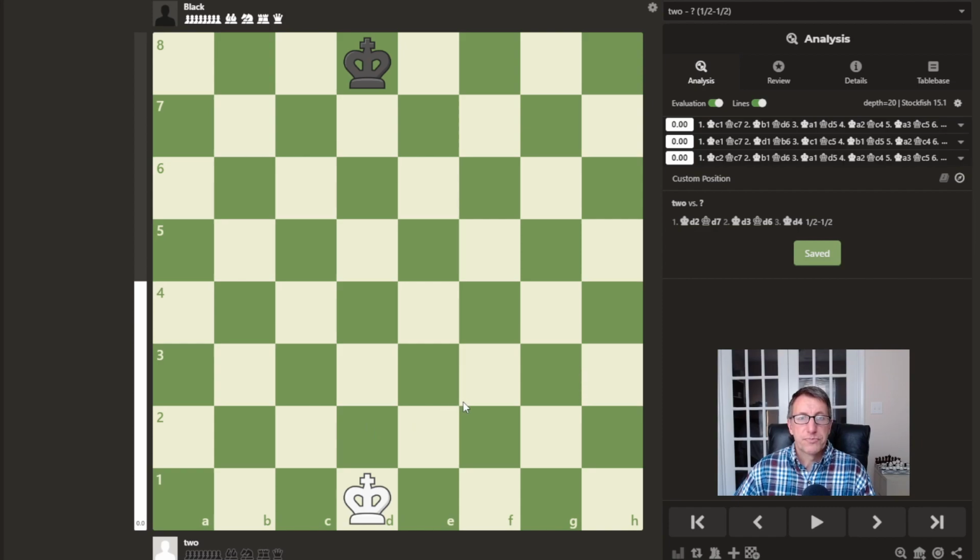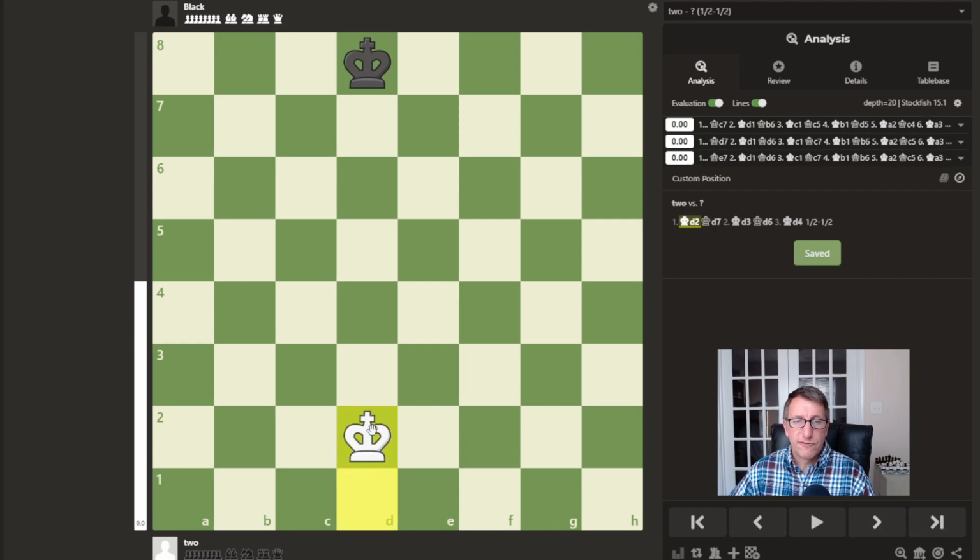And so in the distant opposition, whoever's turn it is to move would like to land on the right square. So if white moves here, he wants to move forward and land on a square that leaves an odd number in between the two kings on this file here.